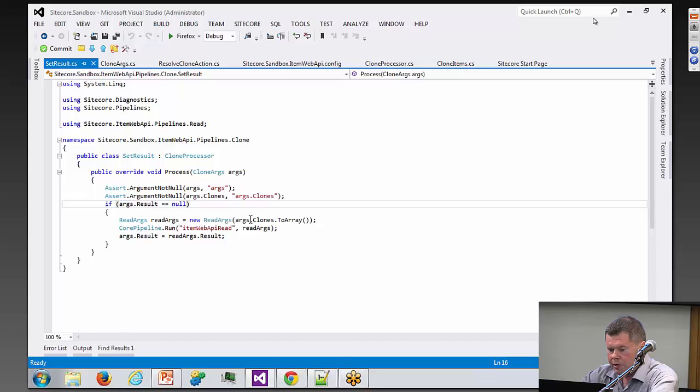And then I basically pass in the cloned items to the Item Web API read pipeline, which actually will read those items, and I think it converts it to JSON. I think this is the pipeline that does it. I could be wrong, though. I think that's why I had to do this. And basically just return it back.